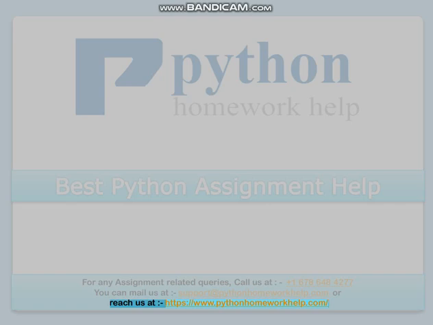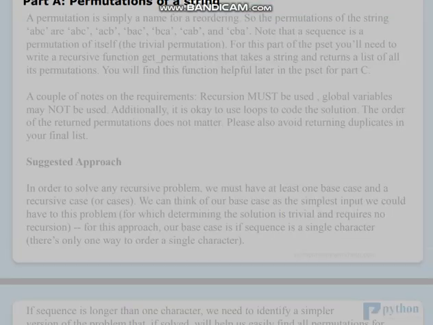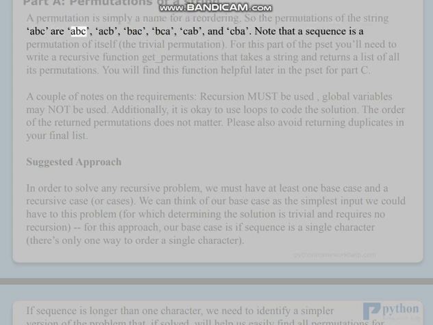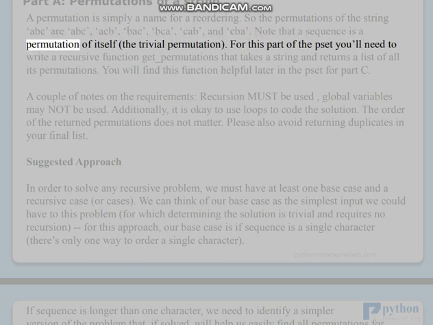Part A. Permutations of a string. A permutation is simply a name for a reordering. So the permutations of the string ABC are ABC, ACB, BAC, BCA, CAB, and CBA. Note that a sequence is a permutation of itself, the trivial permutation.